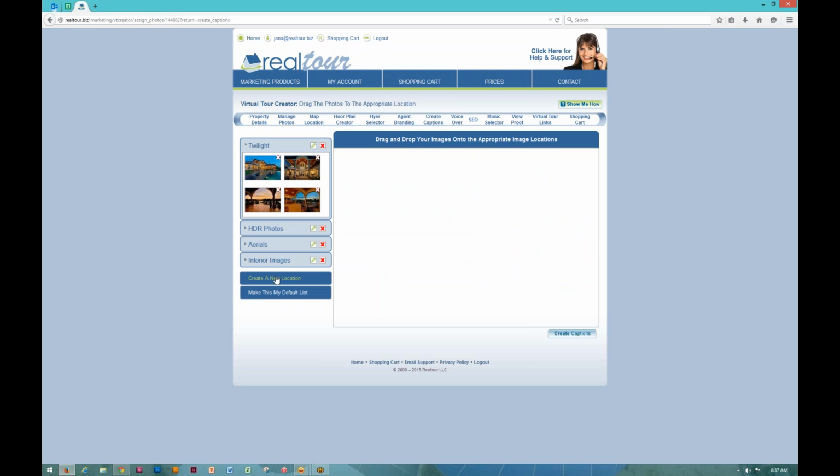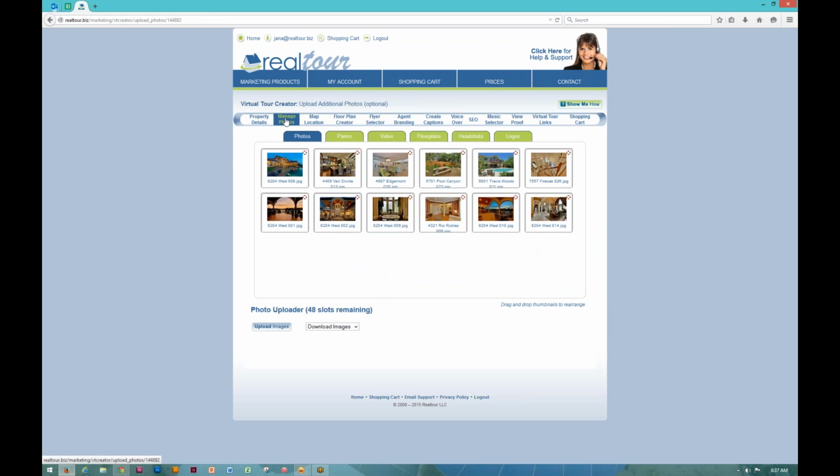I can create a new location, drag and drop some more pictures. Maybe I want to upload a few more pictures. I can jump to manage photos. There's 3 more pictures I want to upload, or maybe I want to get rid of a couple. You get the idea. You can jump around in here and continue making edits and everything. So you're good to go.